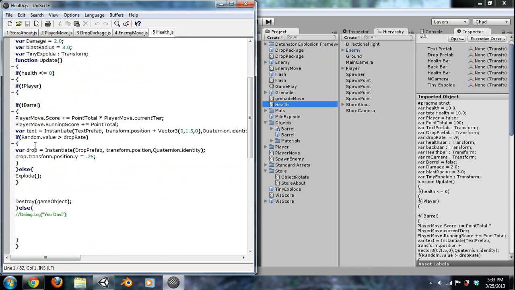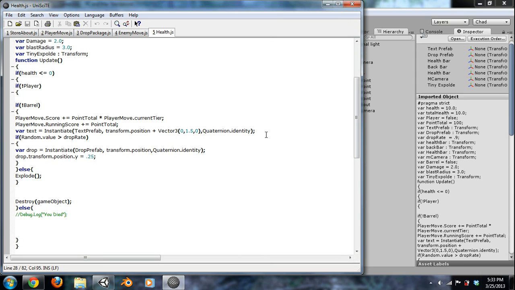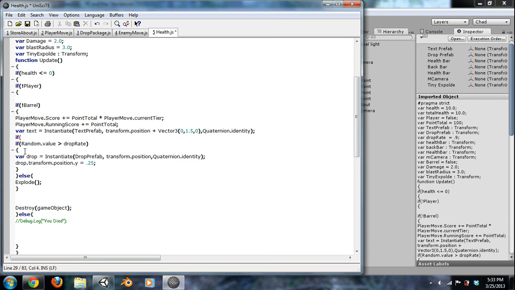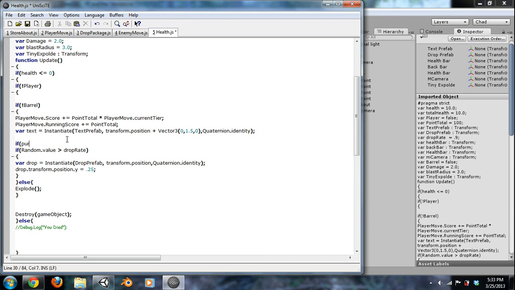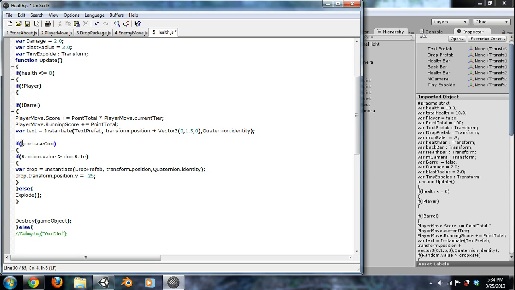Alright, so in our drop, so what we can do right here is if... actually just wait. Wow, this is an epic fail right now. Alright, we're going to do this. We're going to make another variable in our main script, and if purchase gun is true, then we can drop. And this is going to be in the player move script. So if we purchase the gun already, that means we can drop.